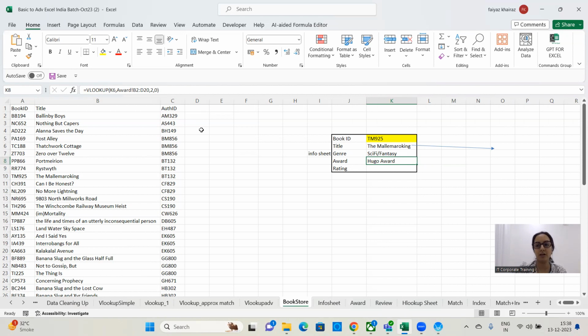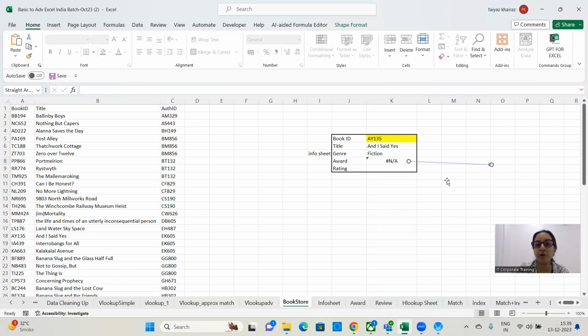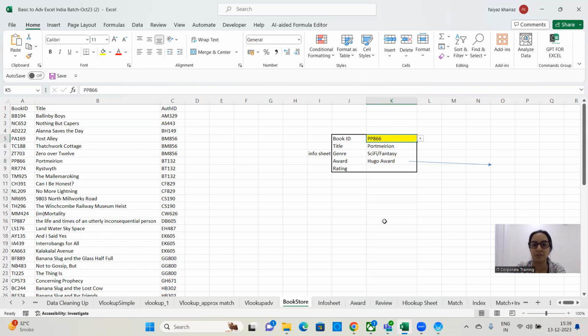Taken back to the award cell. Now, when I change the book ID from the drop down, you will see that some books have not got an award. Can you see this? Is my formula wrong? No. If my formula was wrong, I would not have got an award for the earlier book. Correct? But I got an award.